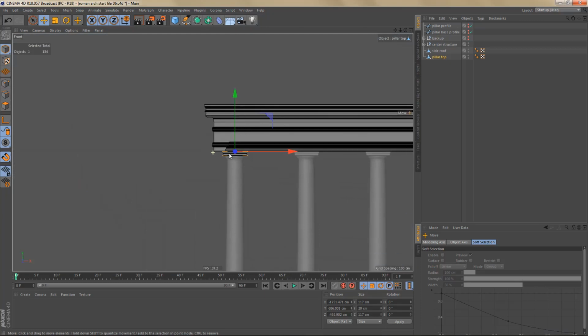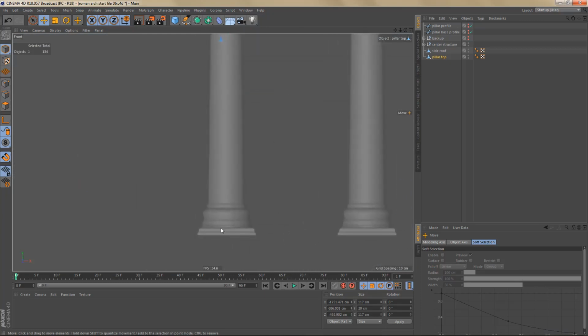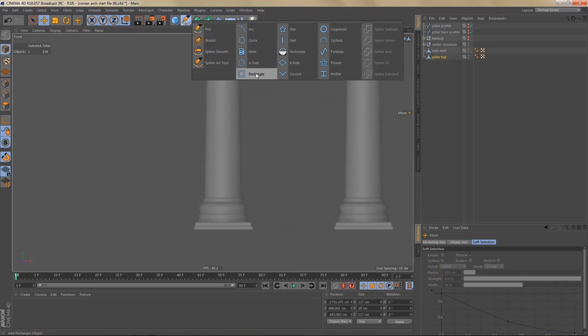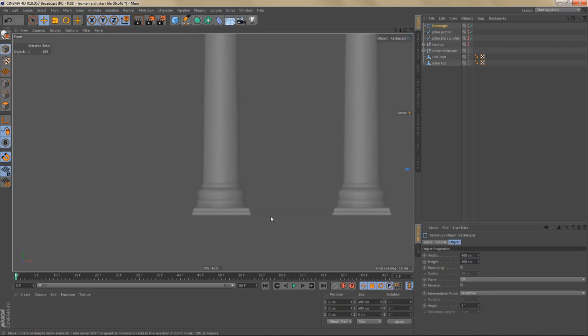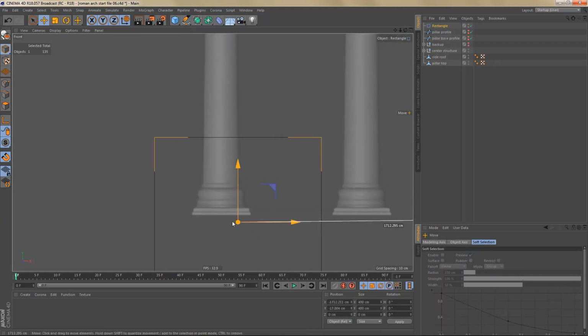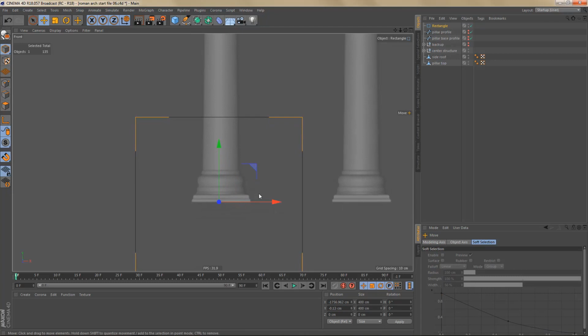Next I'm going to do the bottom of the pillar, and for this we can use a rectangle again as a starting point. Let's go ahead and move this over to about here and scale it down.